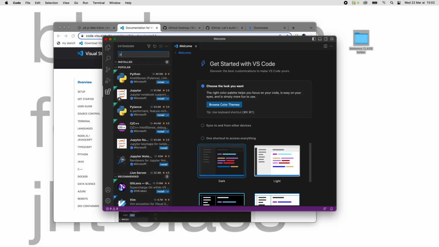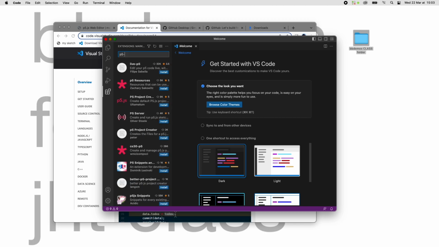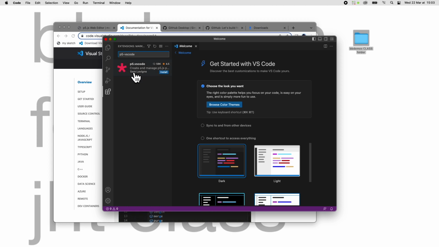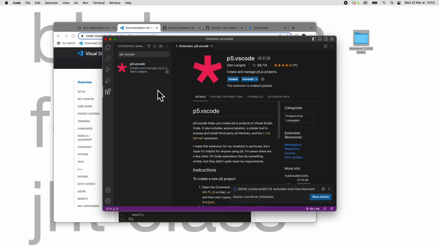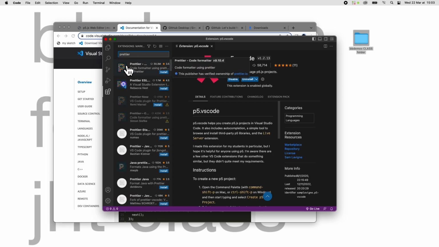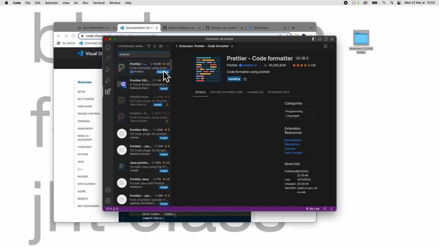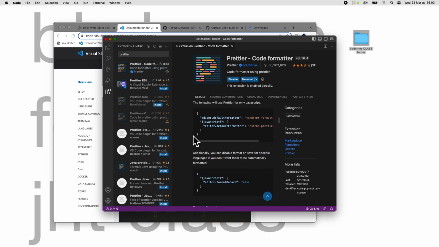And the one we're going to be looking for is p5.vscode, which is by Sam Lavigne. So we're going to click on this, and we want to install this. Okay, it has been installed. Another option that John Henry recommends is Prettier, which is a code formatter. You may or may not want to install this, so let's install it. And this is a way of making your code look prettier.